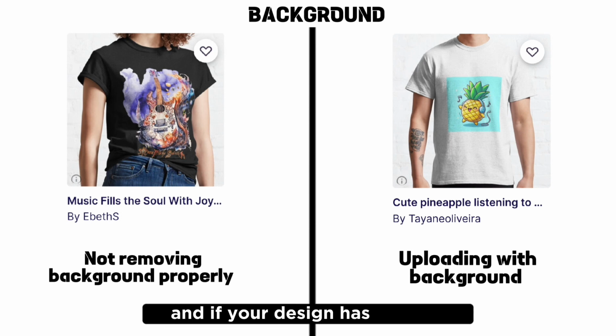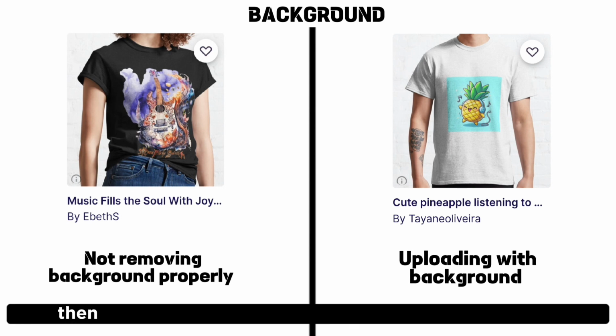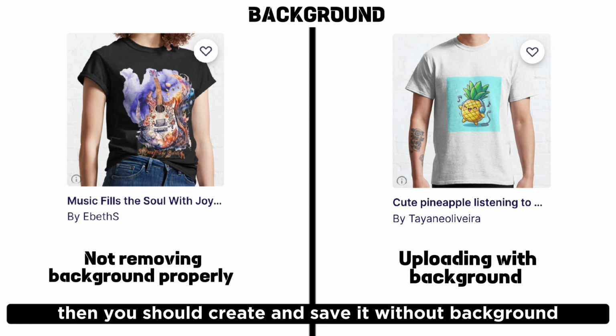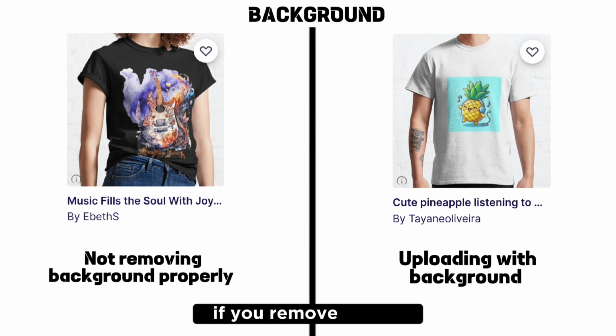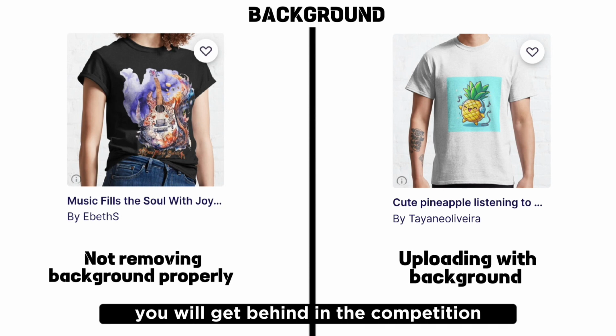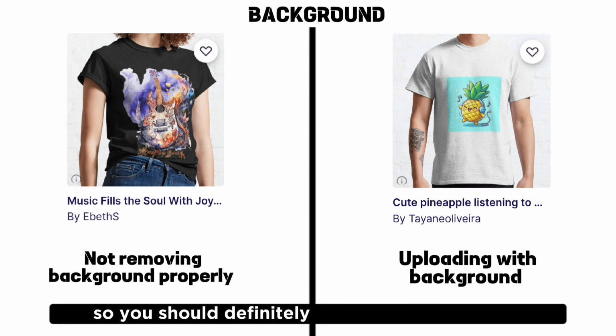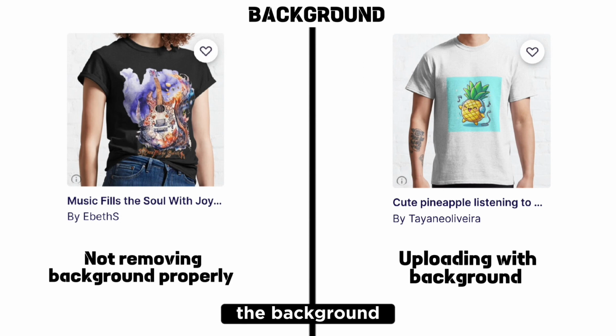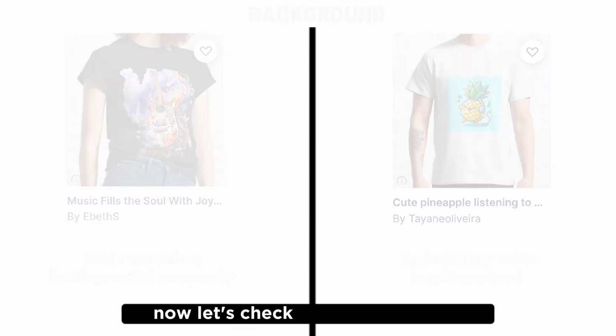And if your design has a lighting effect or watercolor style, then you should create and save it without background, as it looks pretty bad if you remove it later. If your design looks unfinished, you will get behind in the competition. So you should definitely try to properly remove the background. Now let's check out our next point.